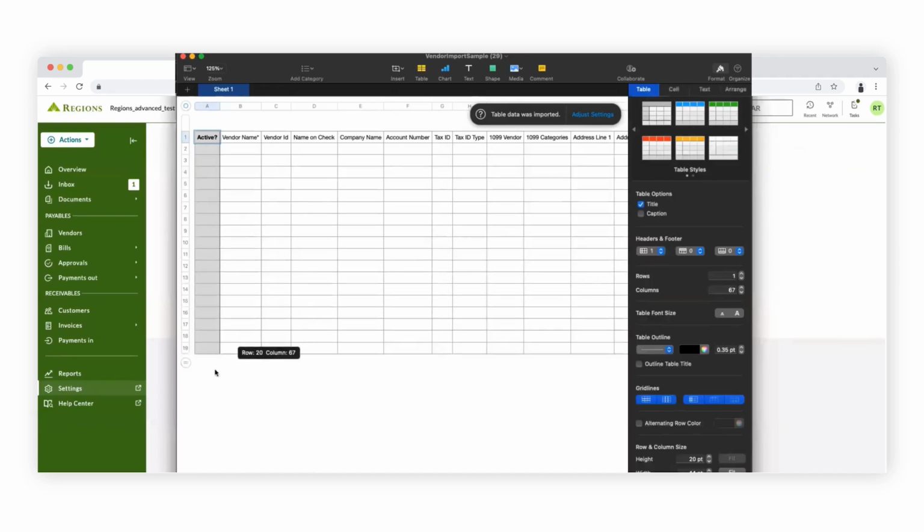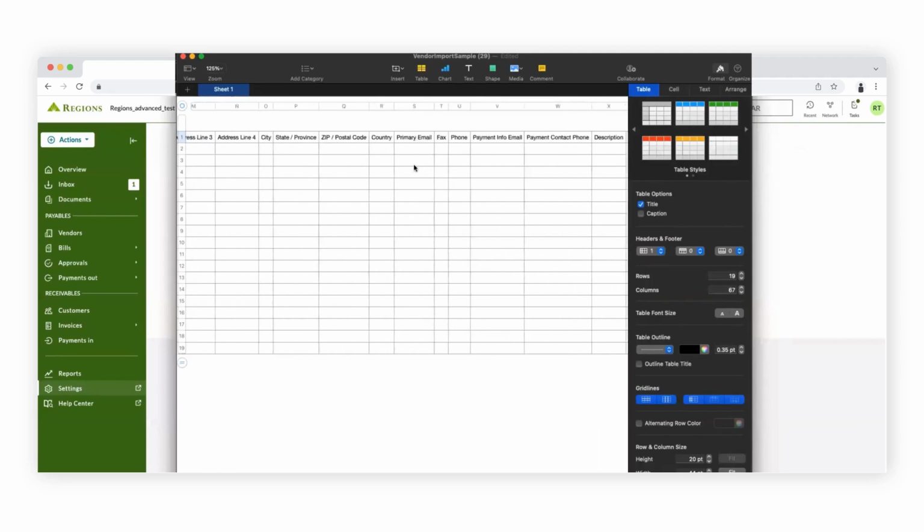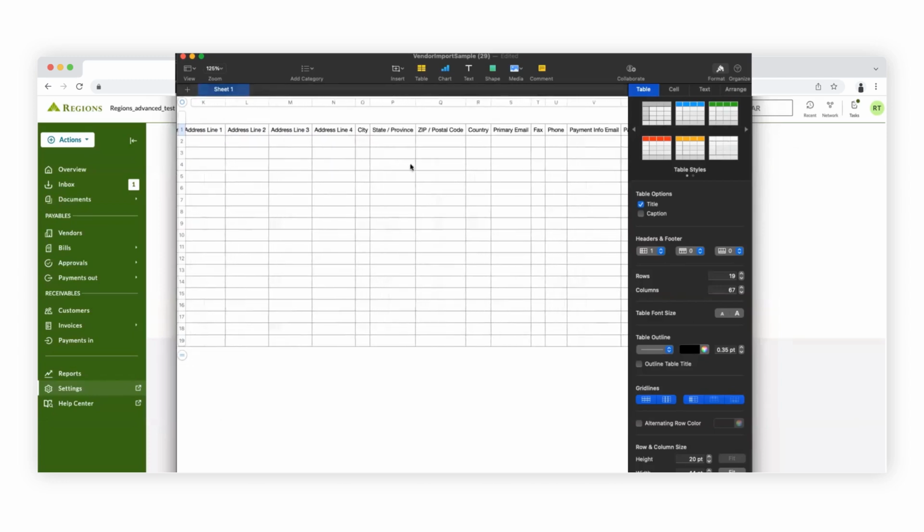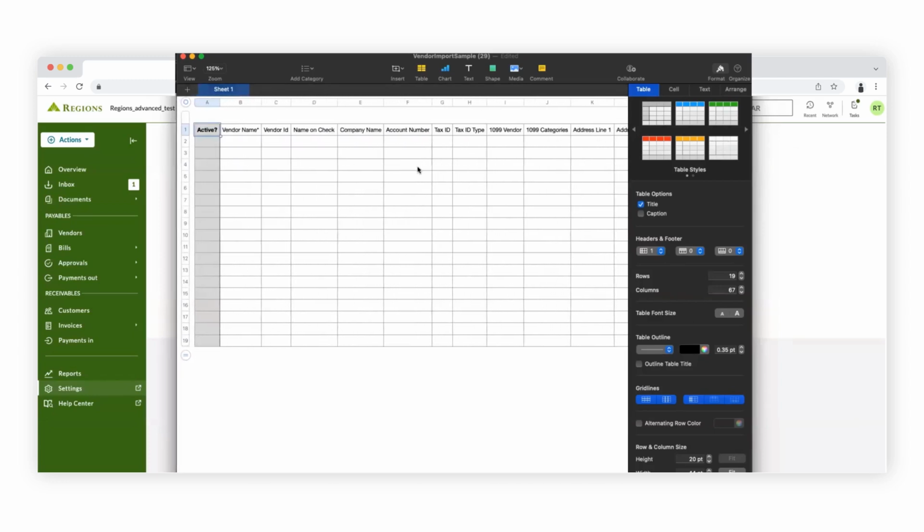All right, now when you look at this template, you're going to see a lot of headers, right? You're going to see vendor name, zip code, all sorts of things. Keep in mind, the only mandatory field on this template is the vendor name. It is a required field. Now you could simply just copy and paste your vendor list names right here and do the import. However, that is not what we recommend.